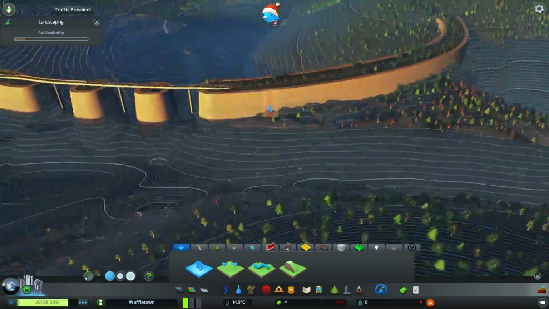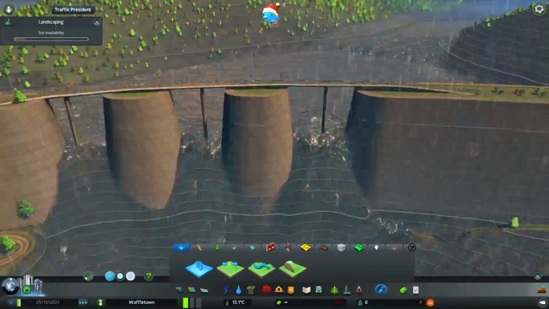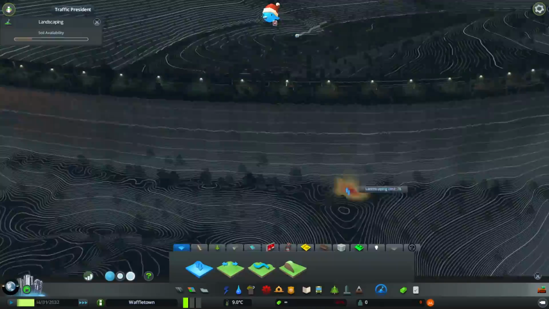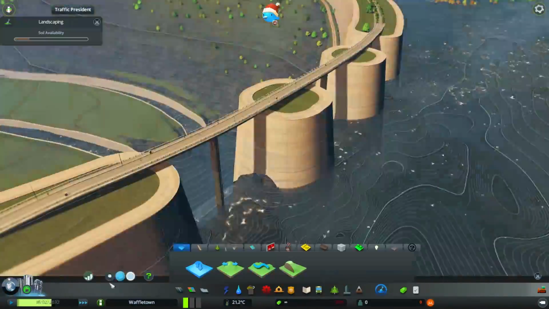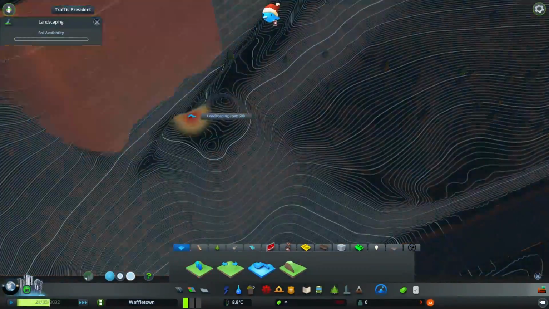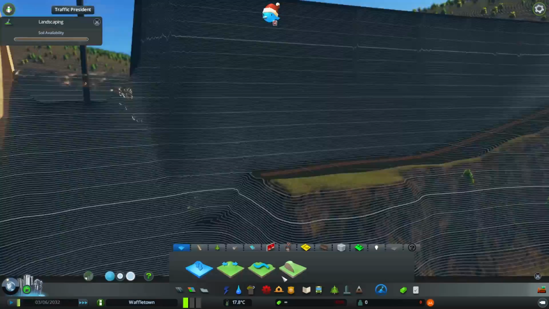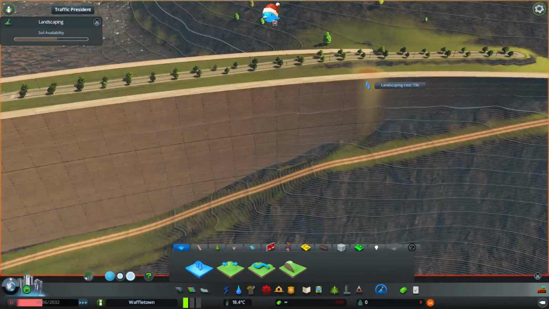Now, the other thing I did here, you may or may not have seen, we've got some, at the moment, just service roads coming down either side of the dam. That's because the edge of the roads affect the landscape, and it makes it look a lot better along the edge.